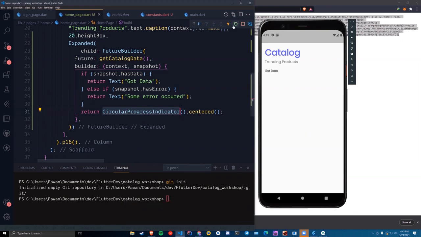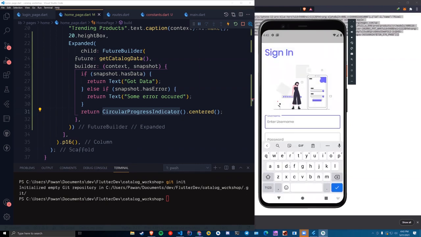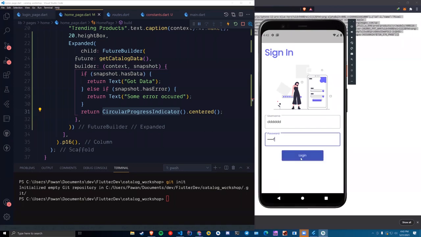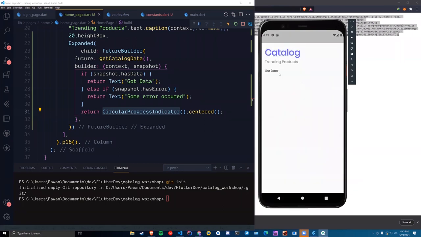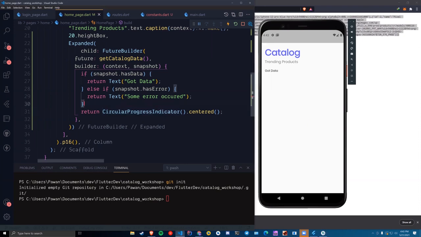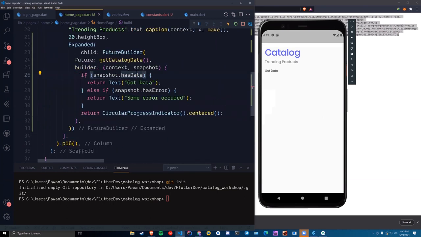So right, you can see, if I go back and enter some name over here and do something over here, if I click on login, you will see a circular bar and then you see got data, right? Which means the things are working for us. We are getting some data over here, but what kind of data are we getting? That's the question. So to know that, we have to print this data, right?